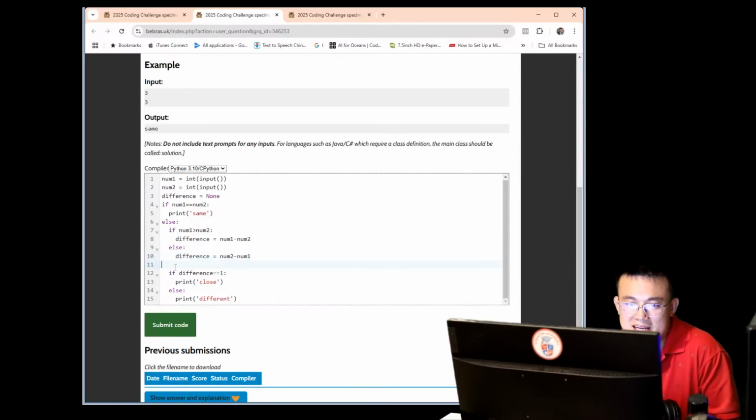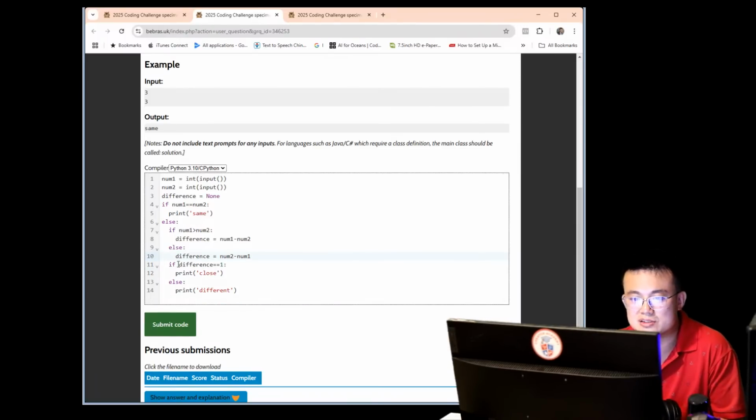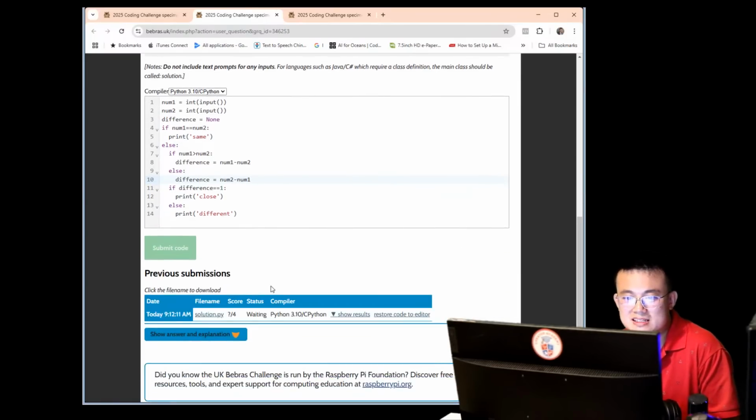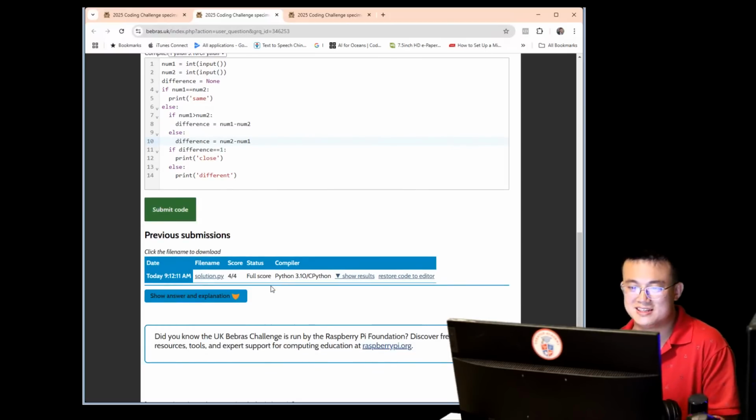Because if I put it outside, then it's going to run it all the time, and we don't want that. We only want it to run if the numbers are the same, and then ignore all of this block. Otherwise, it goes into this block in depth. Submit the code, and let's put our fingers crossed, and we have a full score, 4 out of 4.